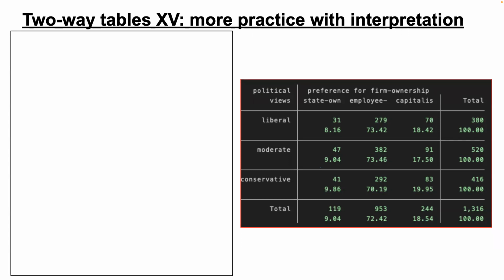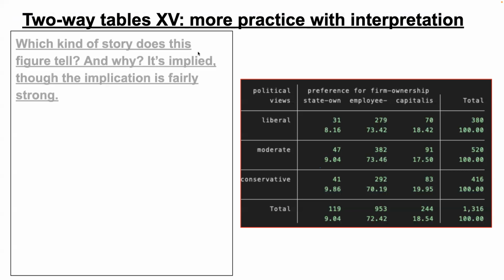Very interestingly, liberals selected state-owned with the least prominence there, which is kind of an interesting finding. So they were more likely than moderates, in fact, to say that they would prefer to work for a capitalist-owned firm, although it's not a giant difference. We'll see later on that it's hard to draw deep conclusions from these things because these are small sample sizes and subsample sizes, but avoiding that problem for now, it's kind of an interesting finding.